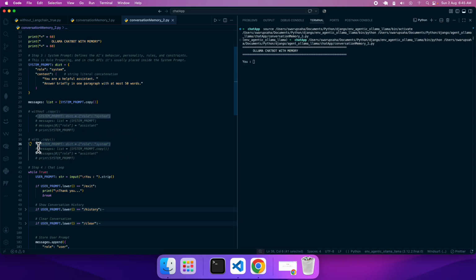I create a dictionary right over here, great, and I create a list where I pass the dictionary in a copied format inside this list. Now this list and the system prompt are not the same. They are totally different. Hence, if I reach message, and it's a list, so at the 0th index I have a key called role, I can easily change it to assistant.